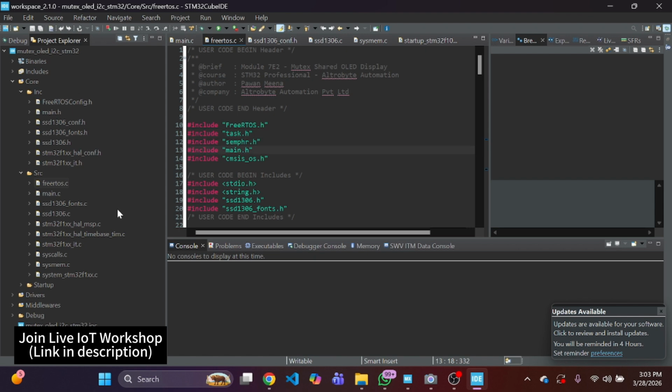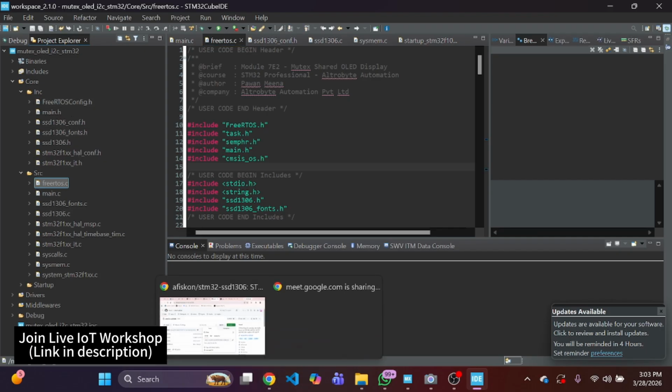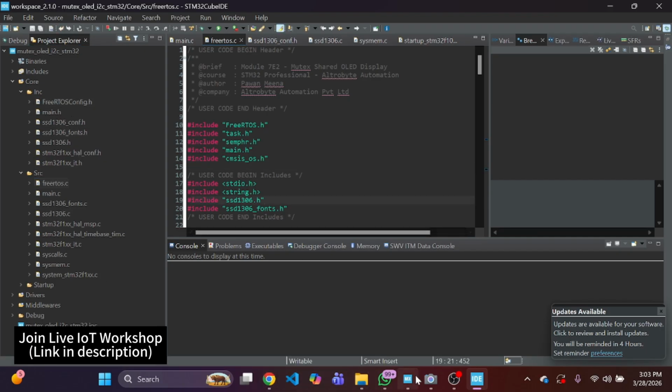Have you created the project? Yes. Your project should be new. What you have to copy is just FreeRTOS.c, but your project should be completely new. Do not just download the complete project from the GitHub. Create a new project through the CubeMX.